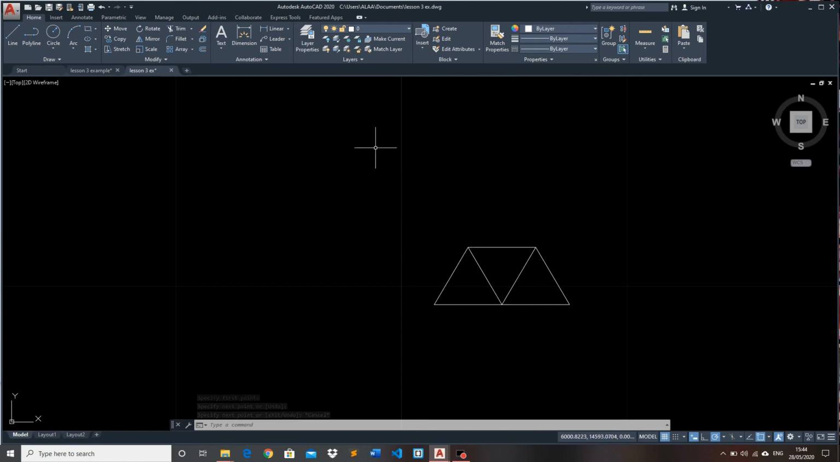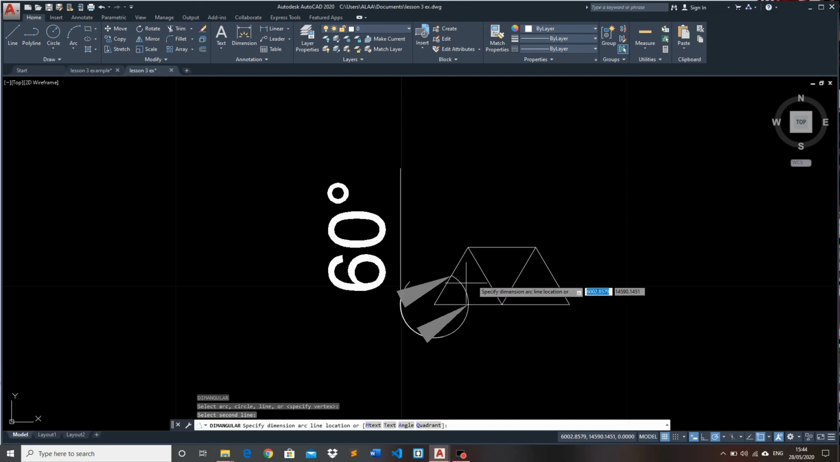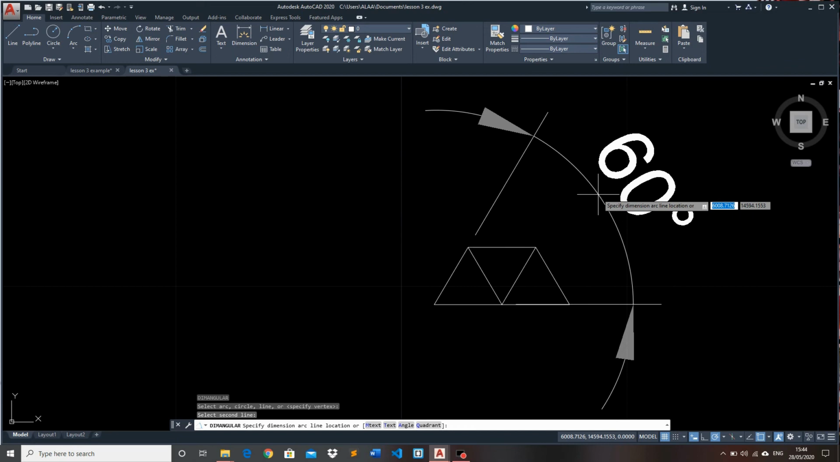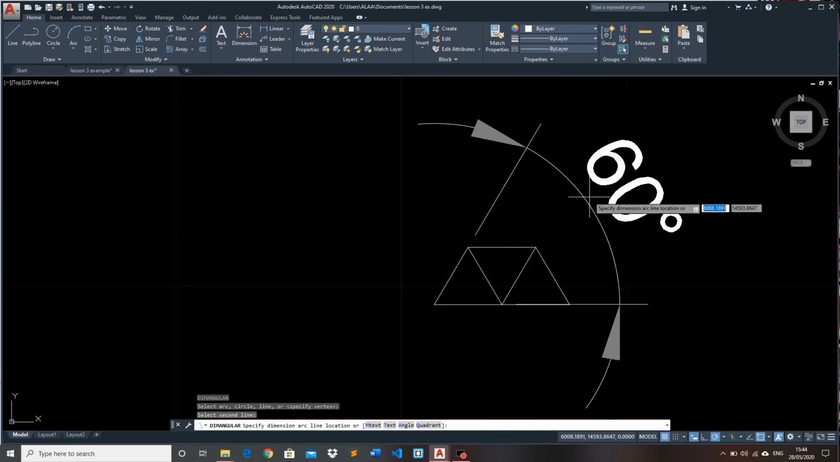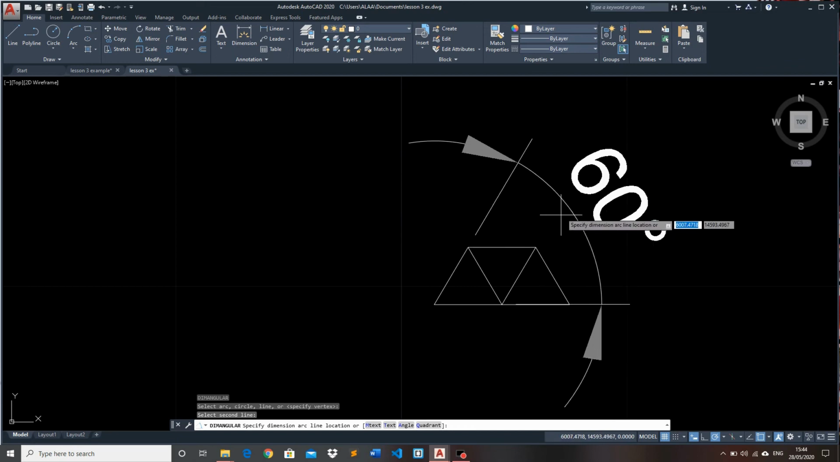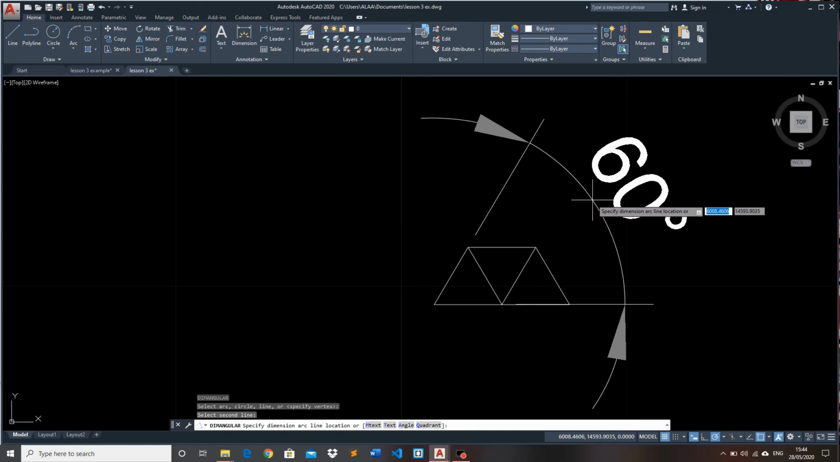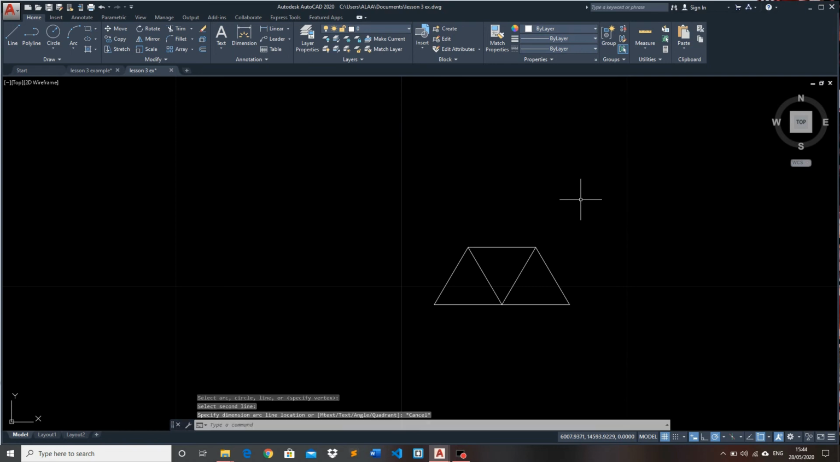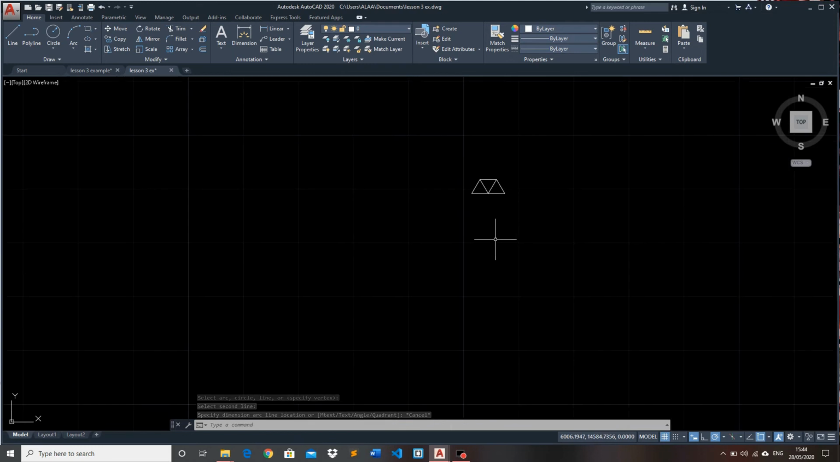Now I don't want to go deep in another command, but I can use dim angular to check the angle here. 260. Because my scale is very small, you can see that the dimension scale is very high. We will discuss this later. Now it's enough to check the angle.